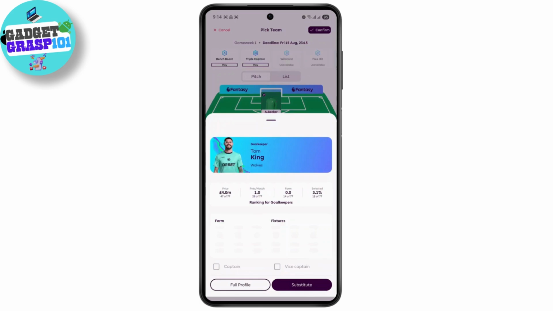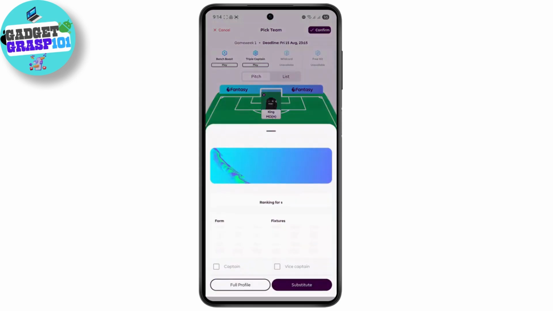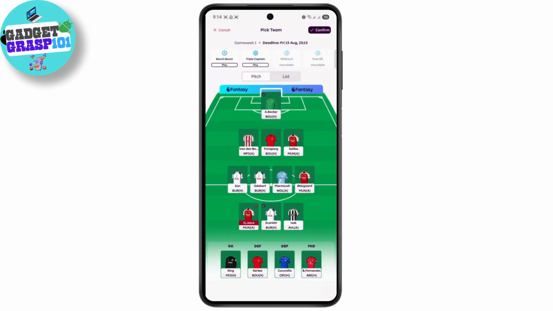So tap on any one of the players, tap on substitute, select the player that you want to substitute with, and you should be good to go. So that's how you basically substitute players on Fantasy Premier League.